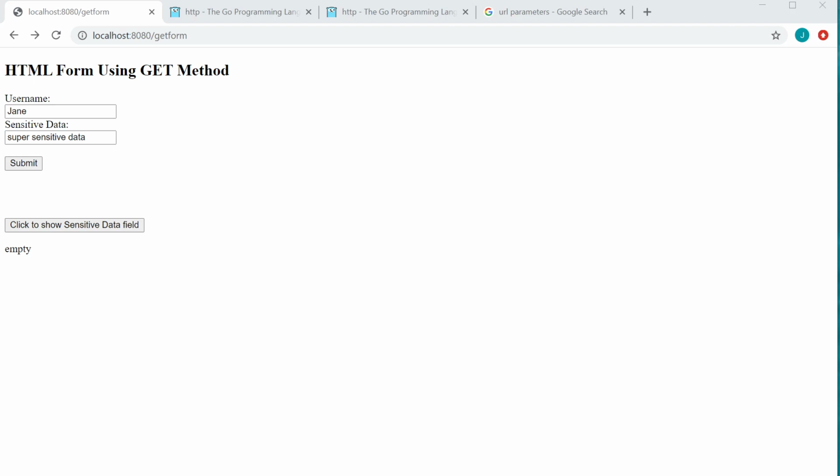At some point, you're going to want to be able to get information from your users. So that's where forms come in. So we have a simple form here. We have a username field, we have a data field, and we have a submit button. When we hit the submit button, it's going to send a request to our server. Our server is going to handle that request and send us back a response.